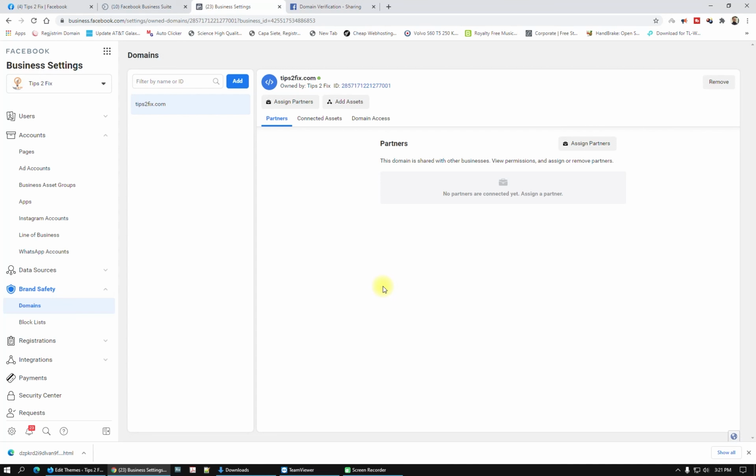So these are the three methods how to verify a domain name on the Facebook page.